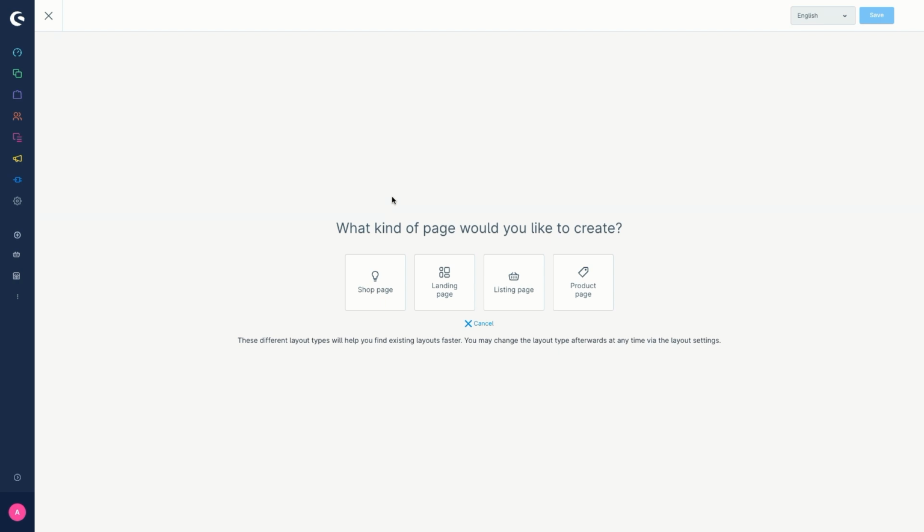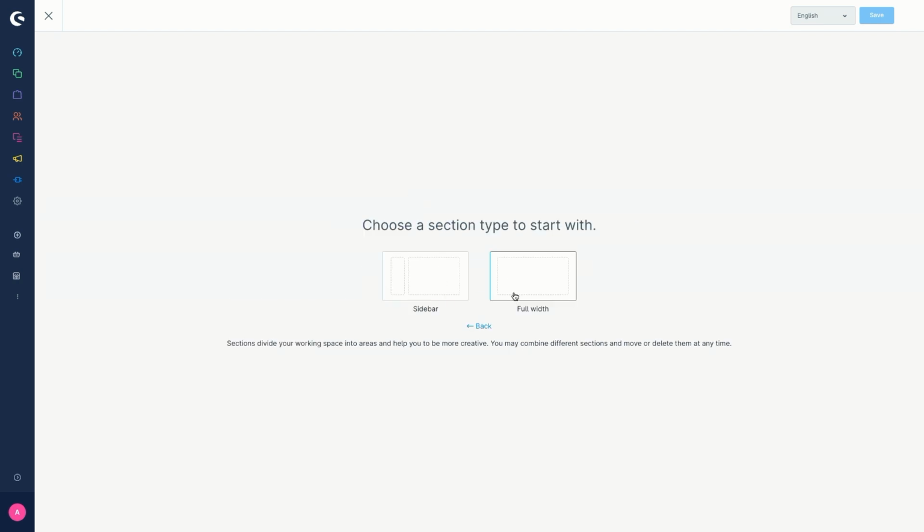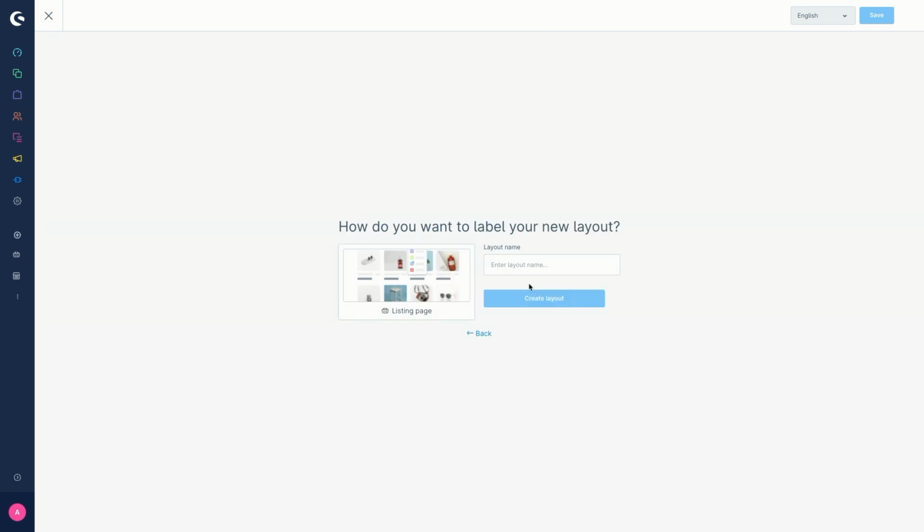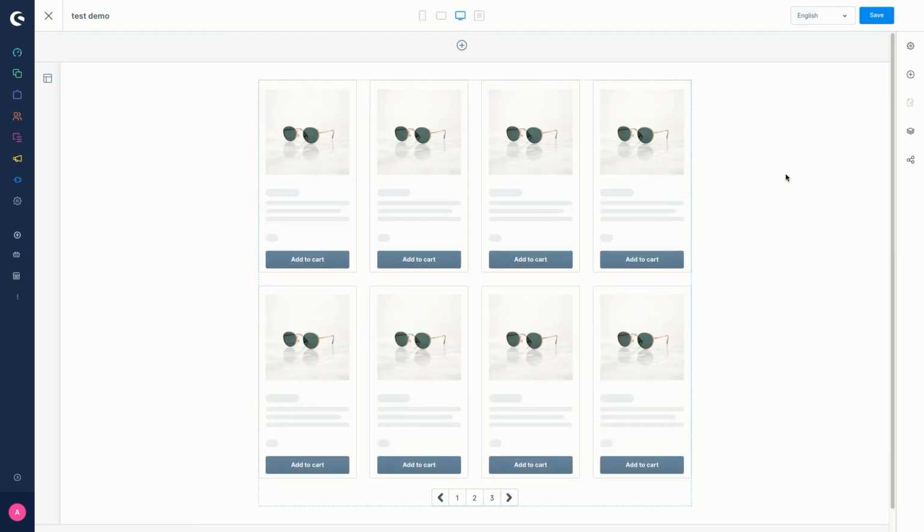And for our example, I'll just create a new listing page, so a category page, in full width. I'll just give it a name again and then click on Create Layout. So a category page or a listing page automatically includes a product listing. So this is what you can see here.